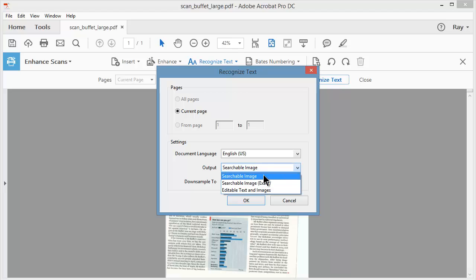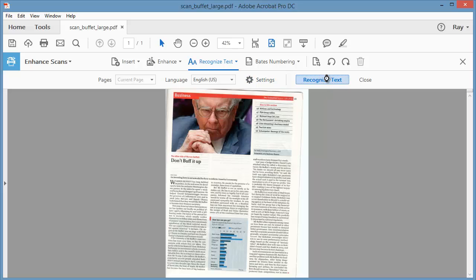Now the one before that we used deskewed the text. This one doesn't deskew the text and leaves all the little dust and everything intact. So if I click Searchable Image Exact and I click OK, even though this is going to create a larger file, I will get an exact look of the original file.